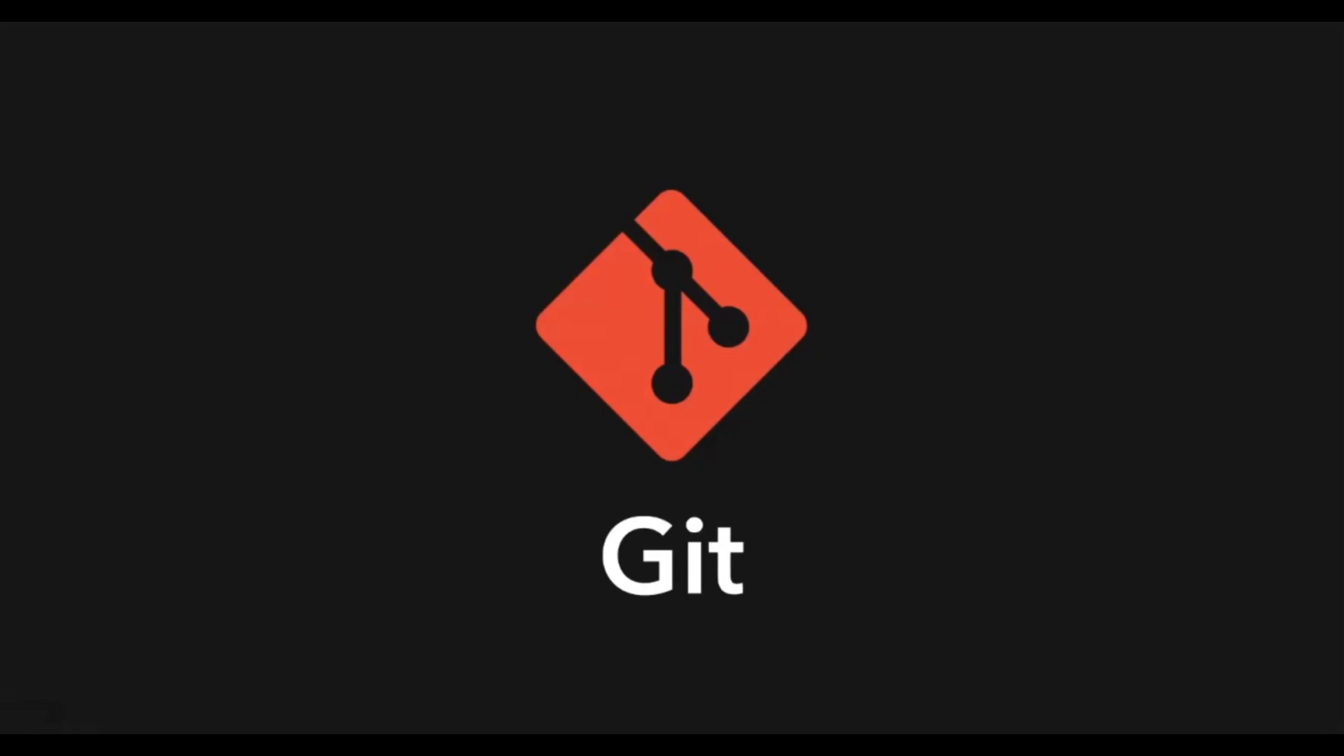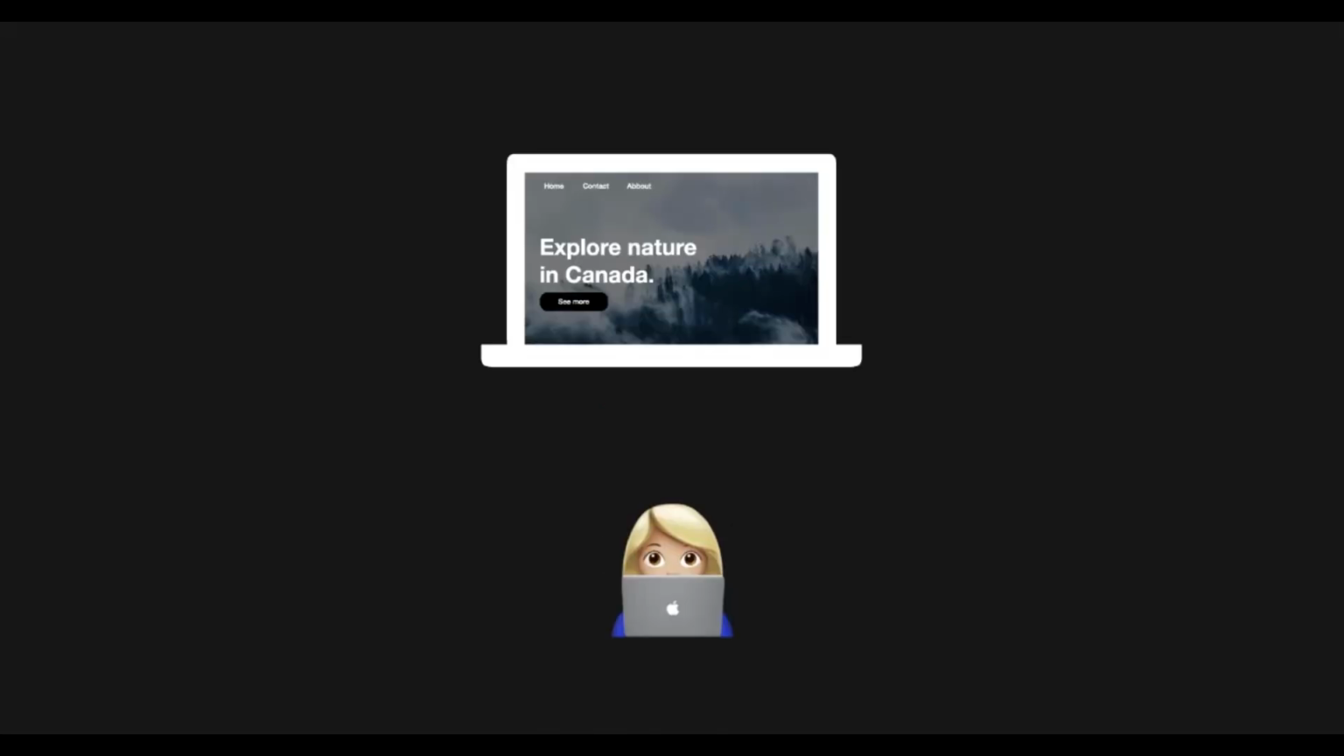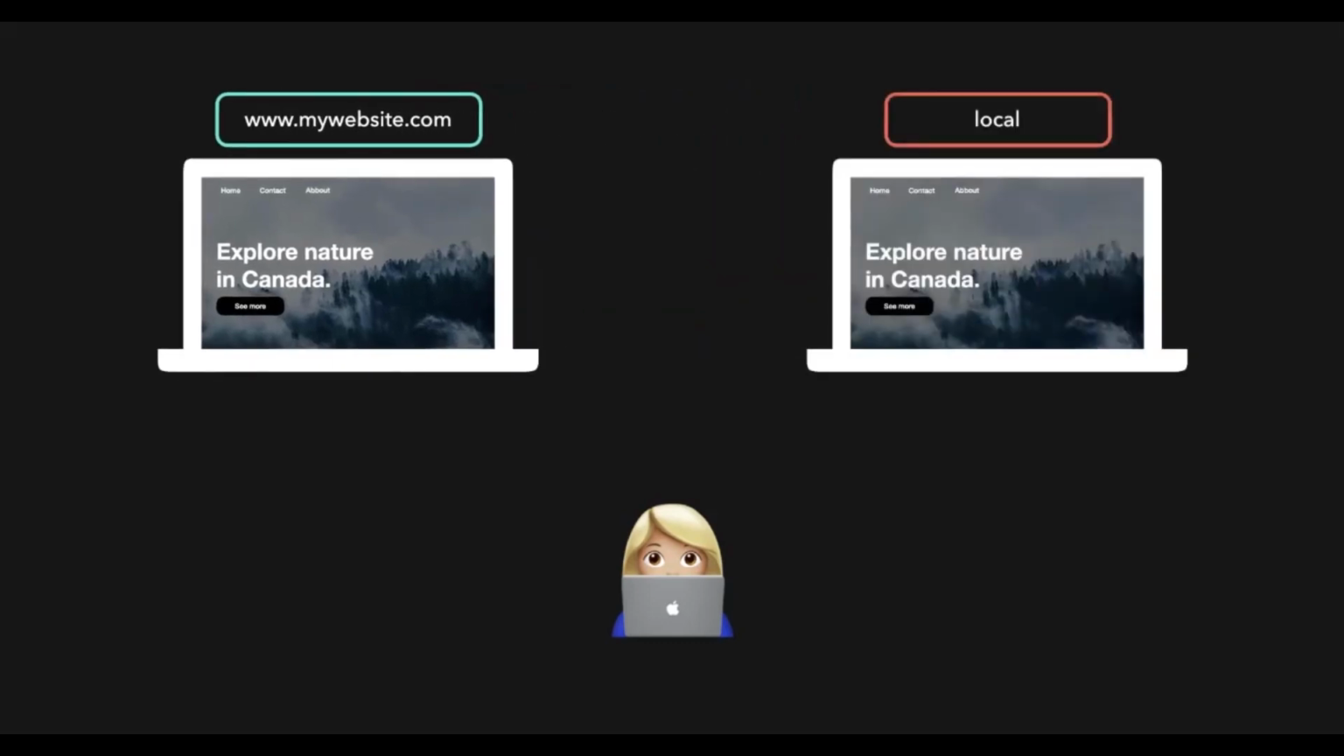Git is an open source distributed version control system. That itself might not make a lot of sense to you right now, so let's break it down into some smaller parts. Let's say you're working on building a website, and after a while, you decide that the website is ready to be deployed. Your deployed website is now available on your domain, and anyone on the internet can visit it. On your own computer, you have a local version of that deployed website.